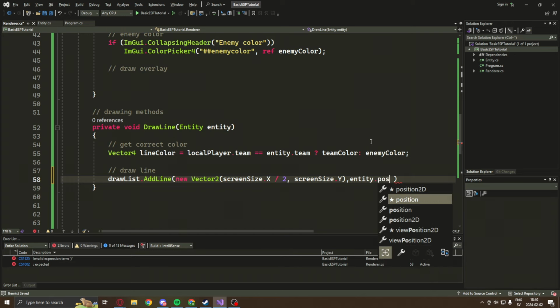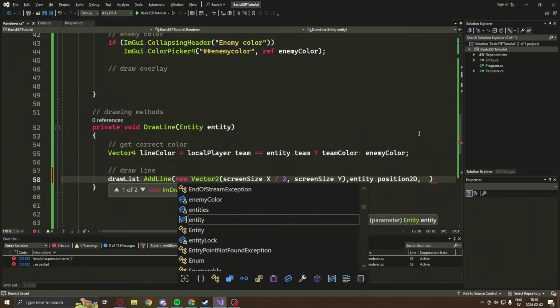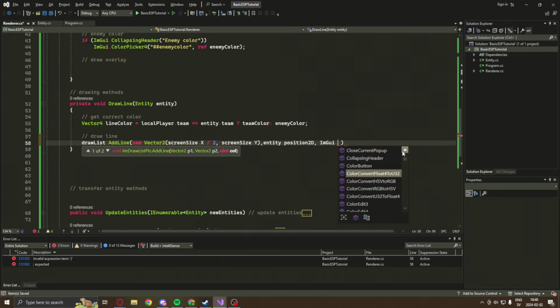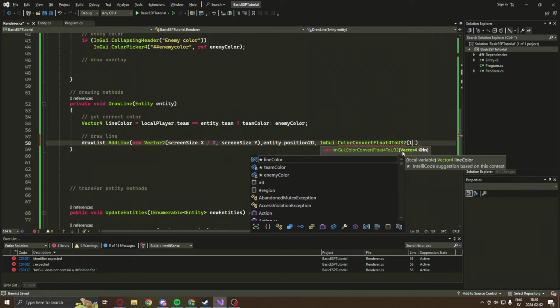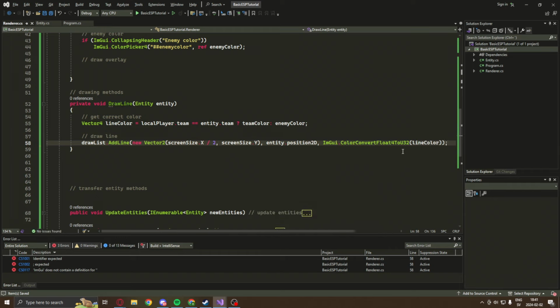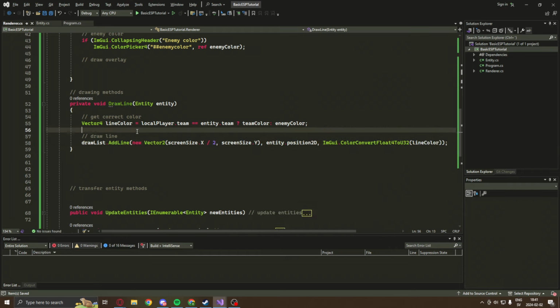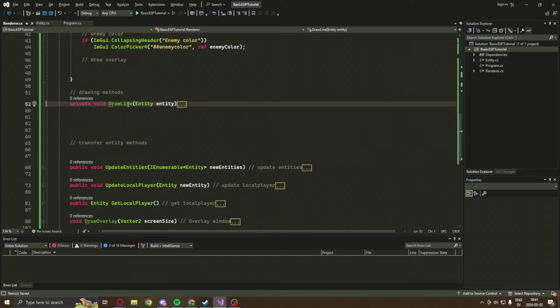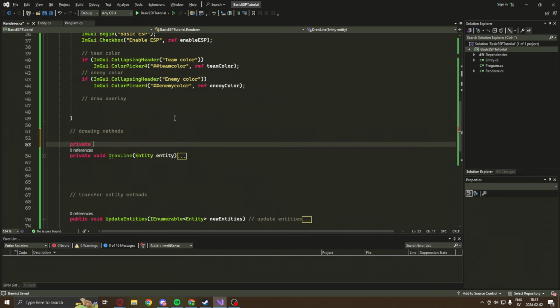The second position will be the entity.position2d because that's where he is. Finally, we will use the ImGui.colorConvertFloat to U32 with our line color. This is because it wants a uint and we have a vector 4. Okay, let's get the drawBox method as well.